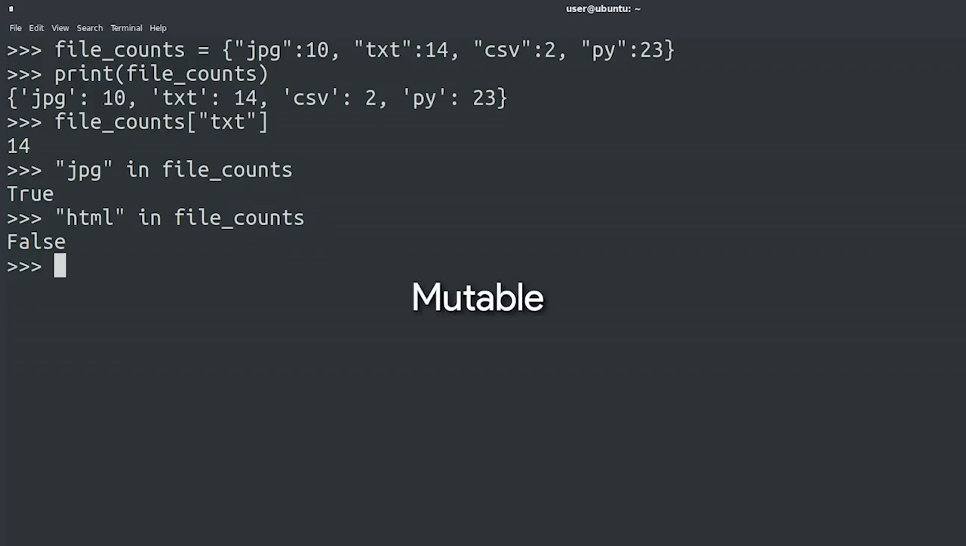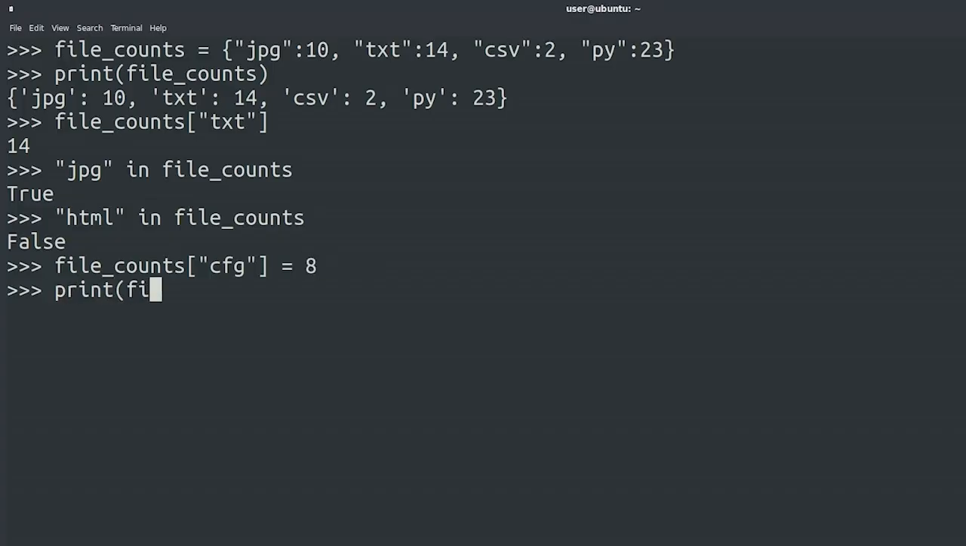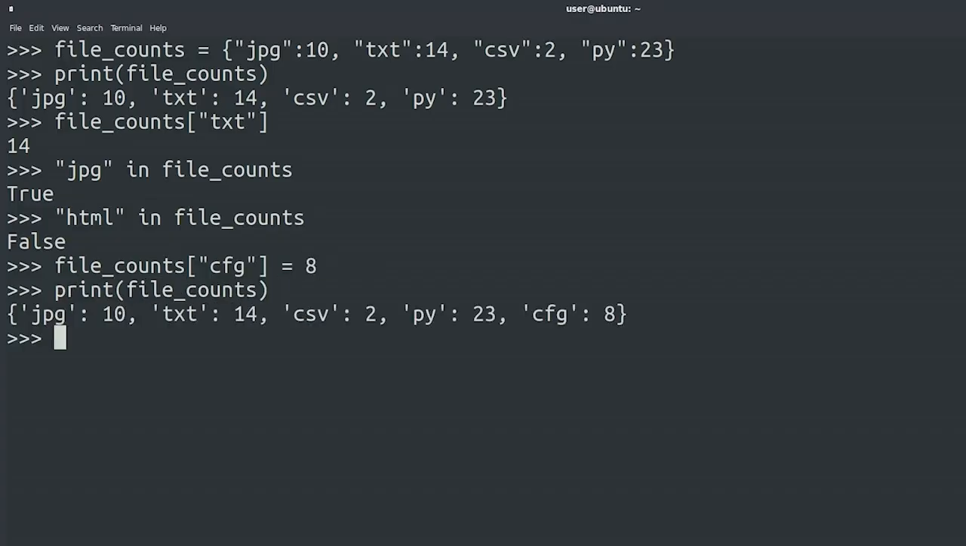Dictionaries are mutable. You might remember what mutable means from an earlier video. That's right, it means we can add, remove, and replace entries. To add an entry in a dictionary, just use the square brackets to create the key and assign a new value to it. Let's add a file count of 8 for a new CFG file extension in our dictionary. file_counts, open bracket, add CFG, close bracket, equals 8, and then print file_counts.